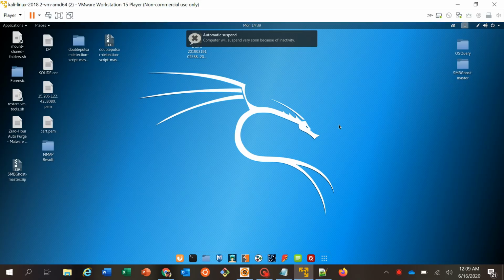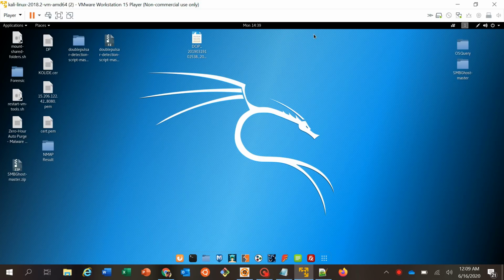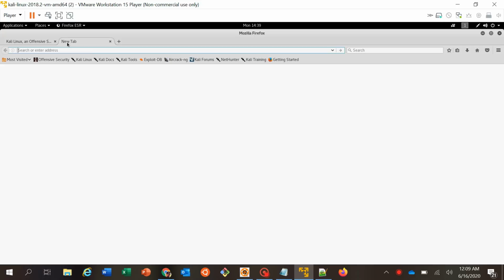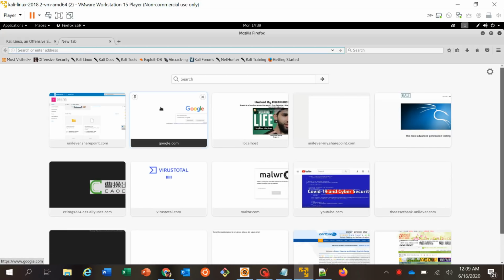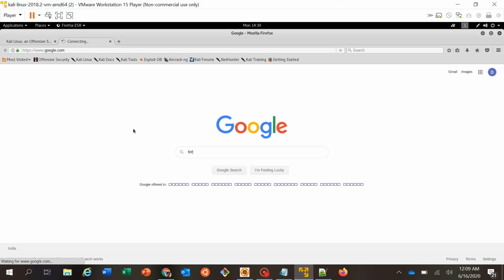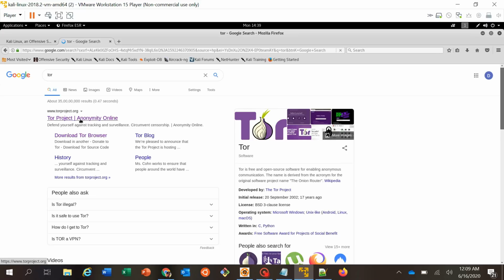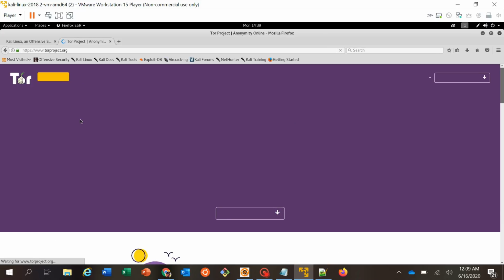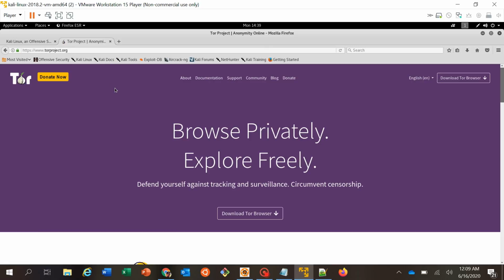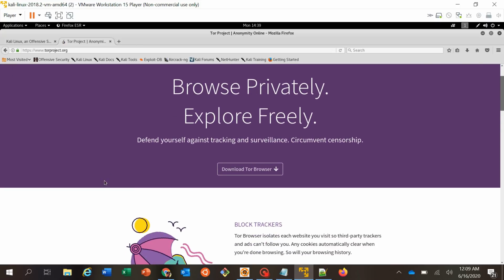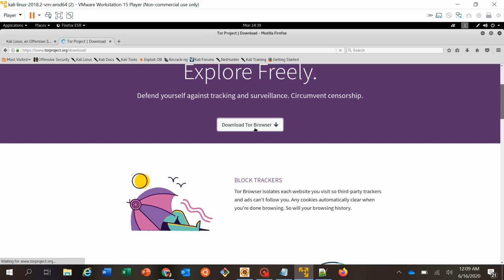So first we will log in to that system, and to first get into the Tor network or the dark web, you need to have Tor installed on your machine. So first go there and install Tor. You can just go to Google and simply write Tor. The top result will land you on torproject.org. I believe you are able to see my screen properly. When you are on that website, you can go directly to download Tor Browser.